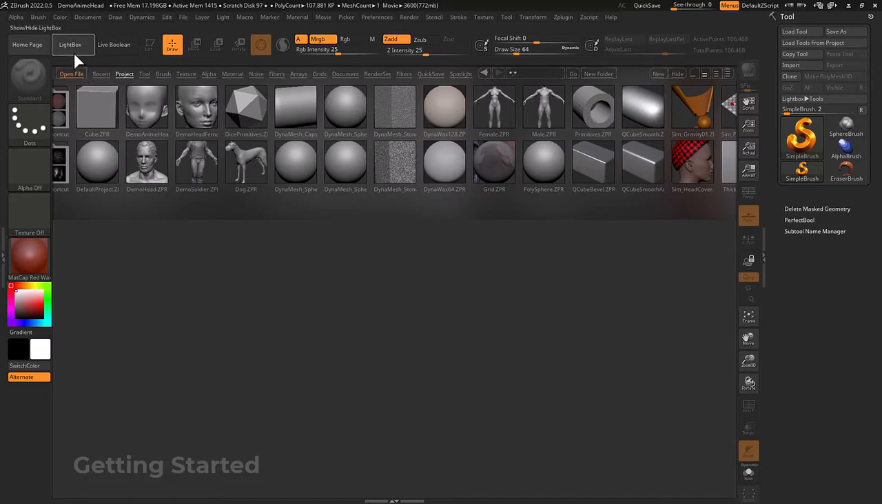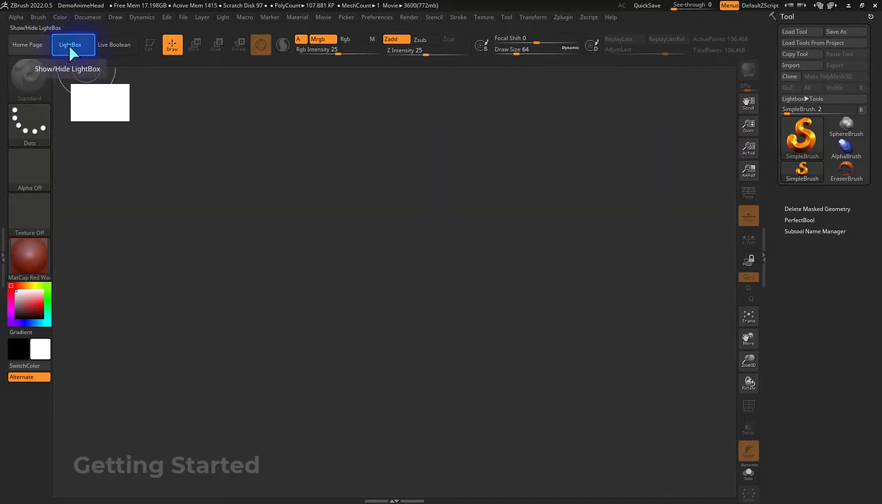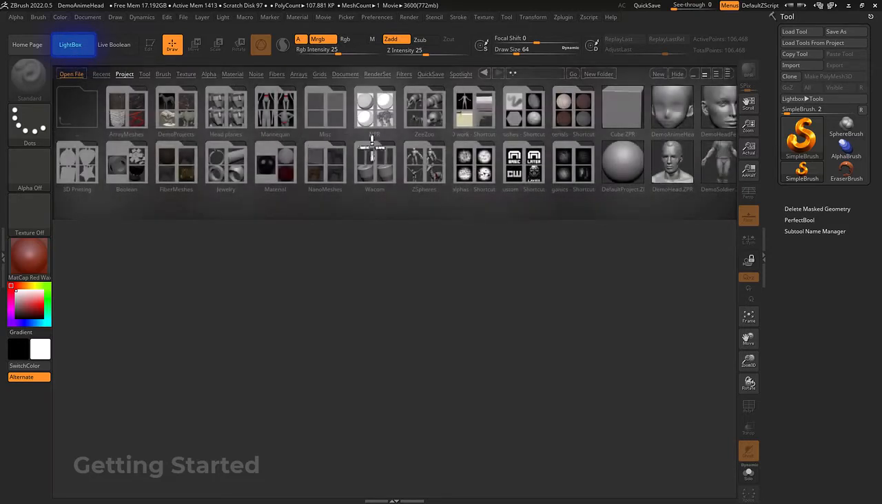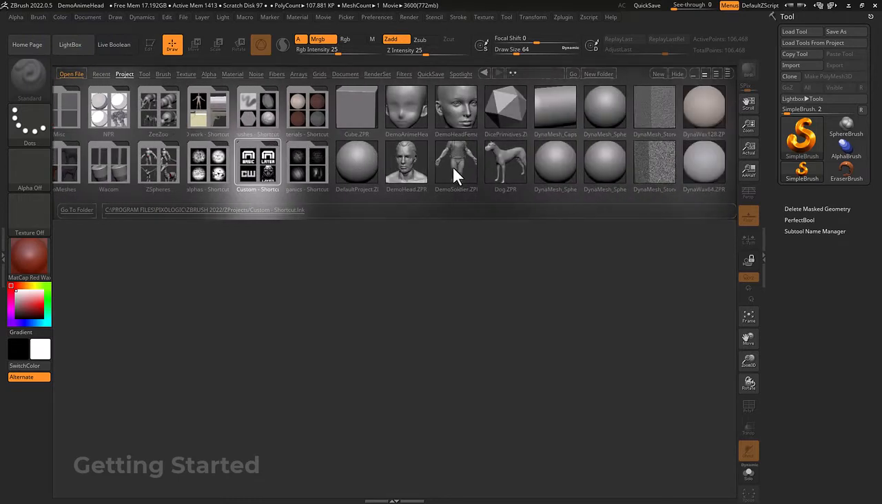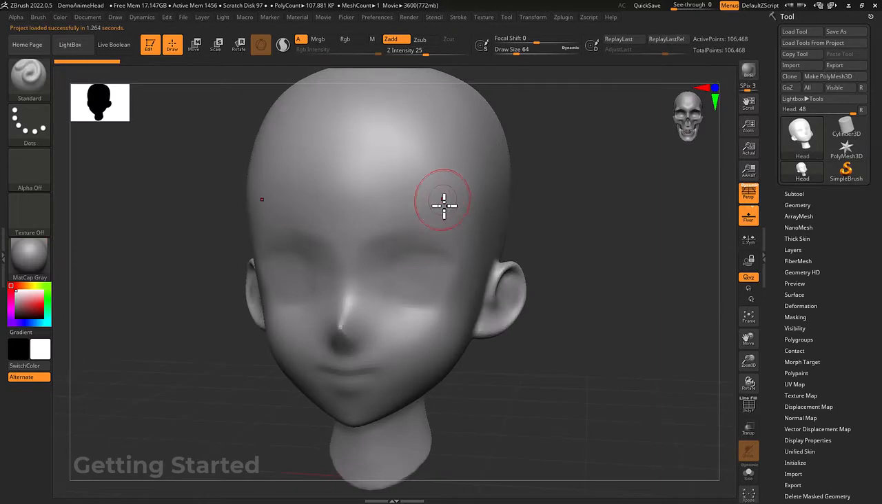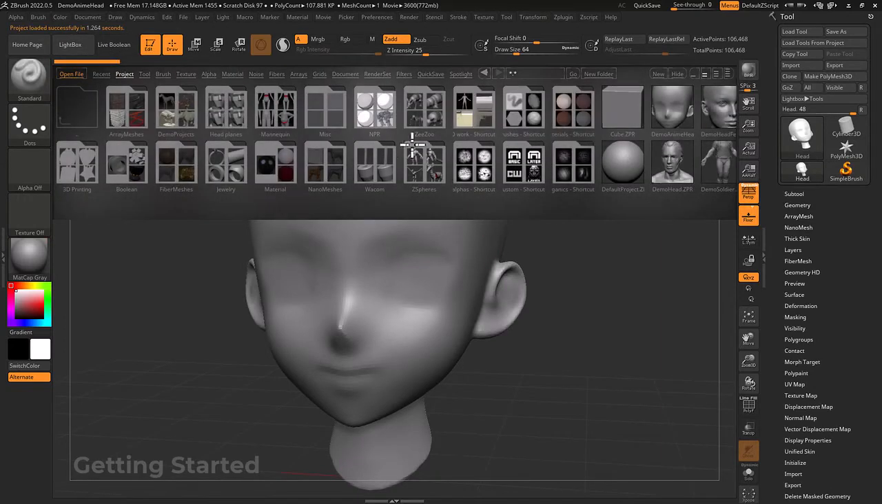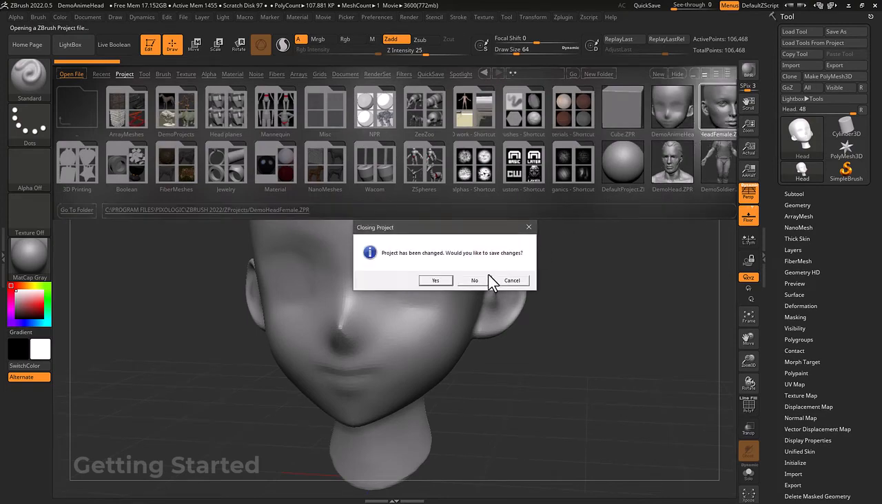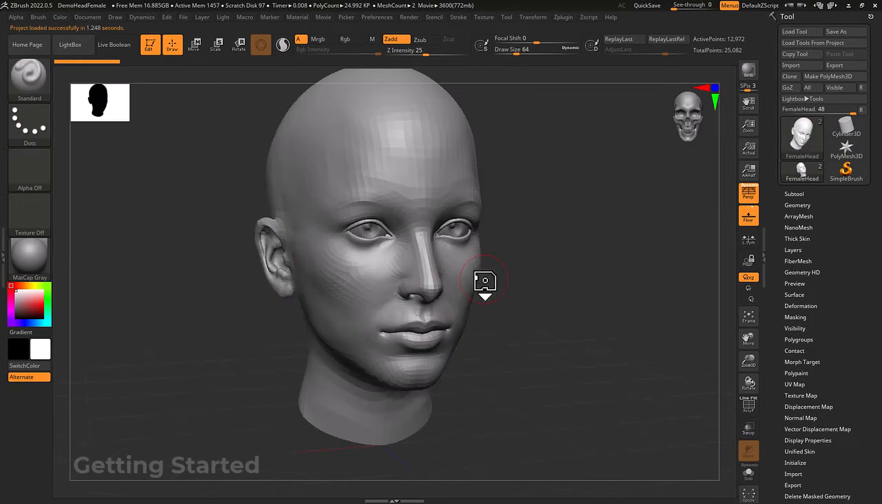Toggle Lightbox on and off by pressing the Lightbox button here. Click and drag to scrub through the selection, and double-click to open any preset. At any time, you can reopen Lightbox and open a new project. This is the most efficient way to get up and started with your ZBrush projects.